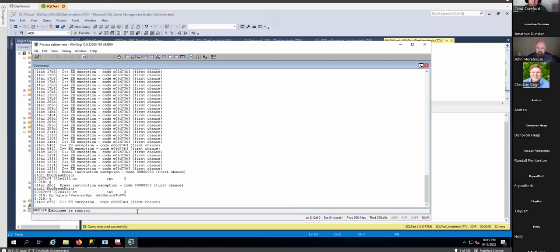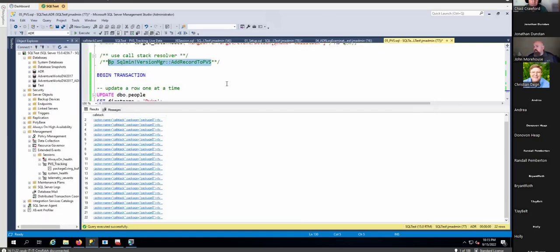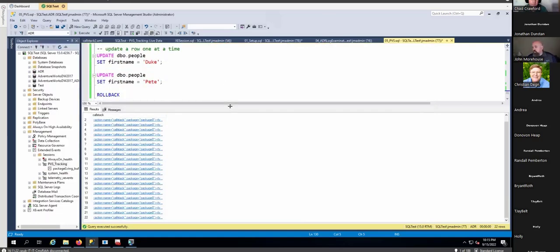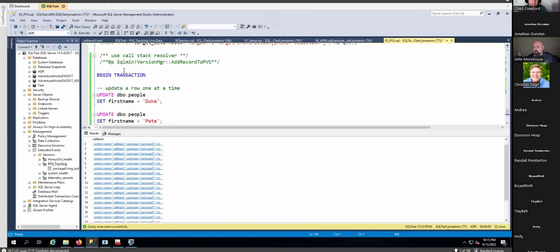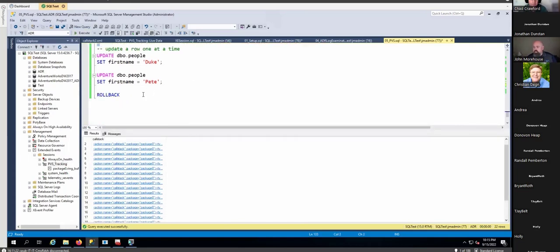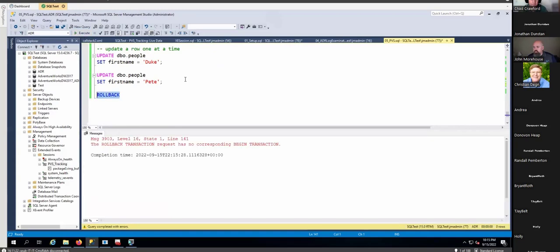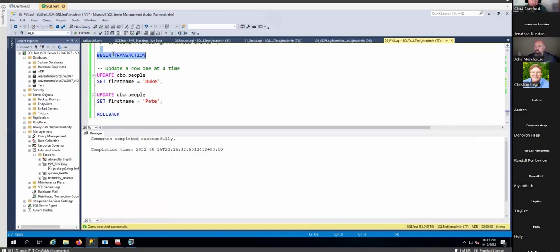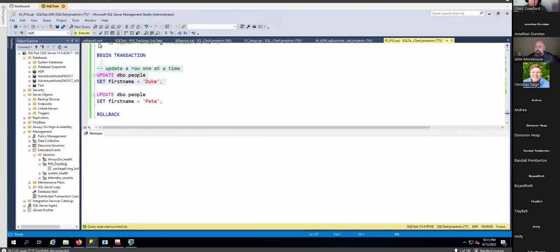And so my debuggee is running again. So SQL Server is running again. So let's try that again. I'm going to start a transaction. Let's make sure that this is actually rolled back. Yeah, okay, cool. I'm going to start another transaction. I'm going to update one row.